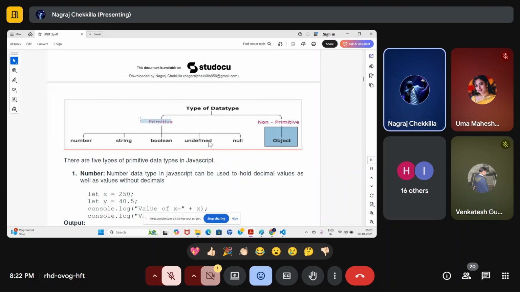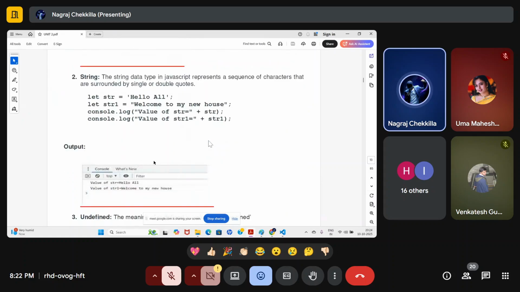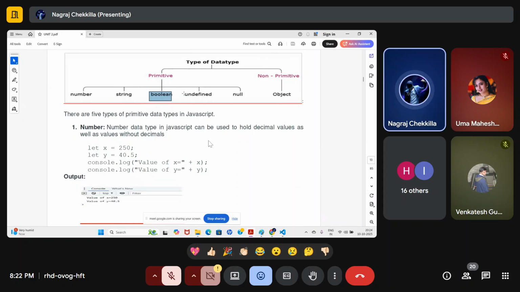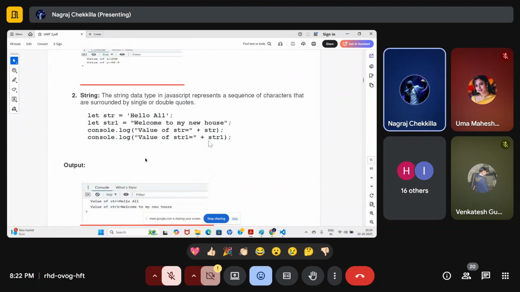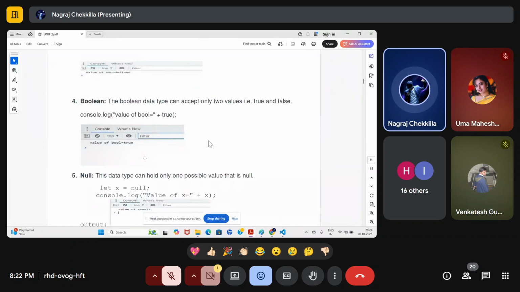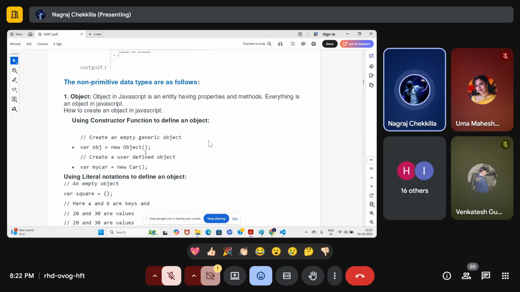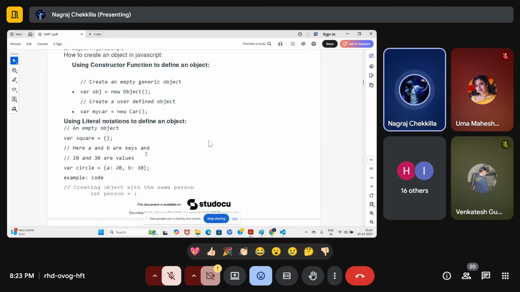And the primitives are number, which we have already seen in the last example, and string. And there is something called a boolean. The boolean value is nothing but true and false. And undefined and null values. So null, undefined, boolean, string, and number come under the primitive data types, and the object is the non-primitive. We will discuss what is primitive and what is non-primitive.